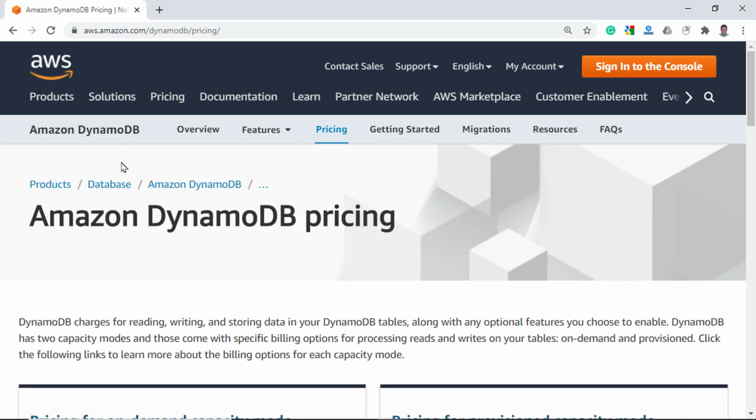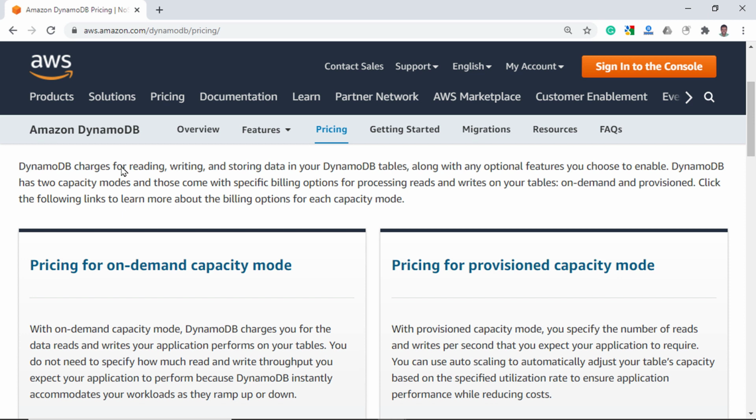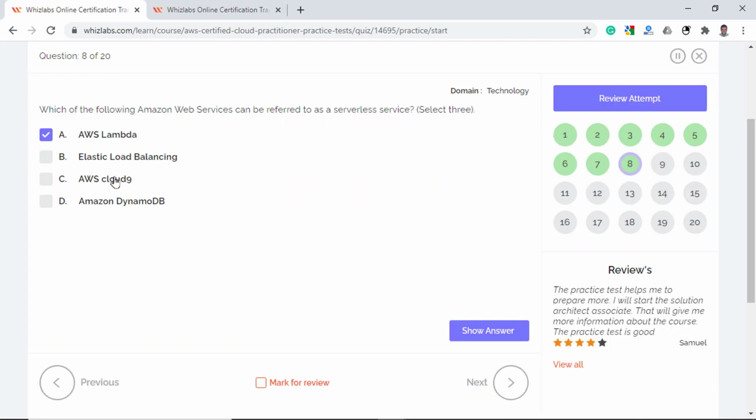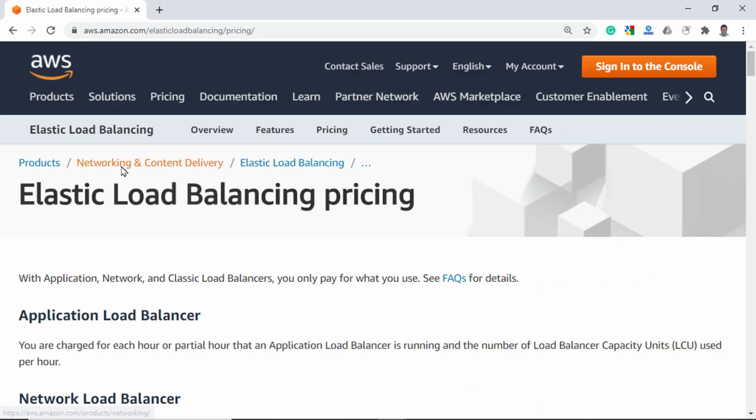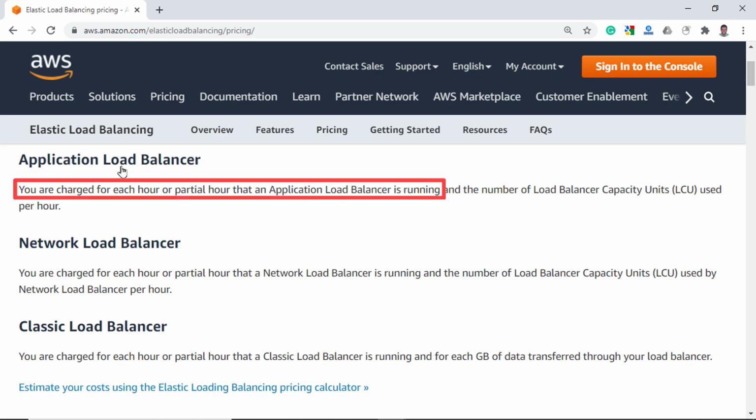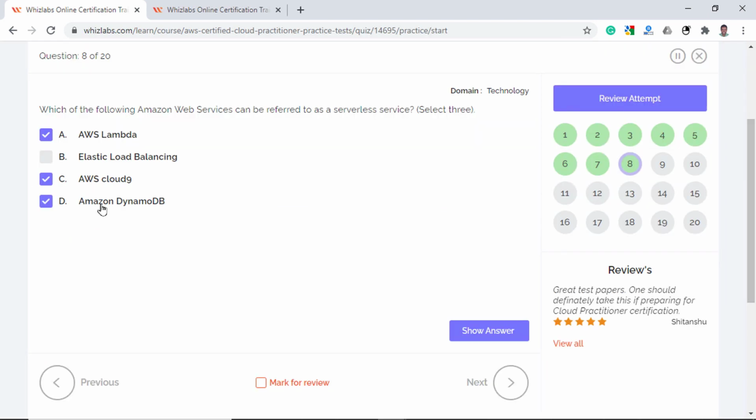For DynamoDB, there are two pricing models. The on-demand pricing mode is serverless as you only pay per request. With provisioned capacity mode, you specify or reserve the capacity upfront. So all these three are serverless, but Elastic Load Balancing is not serverless as you have to pay for every hour that the load balancer is running, irrespective of whether you receive any request or not.